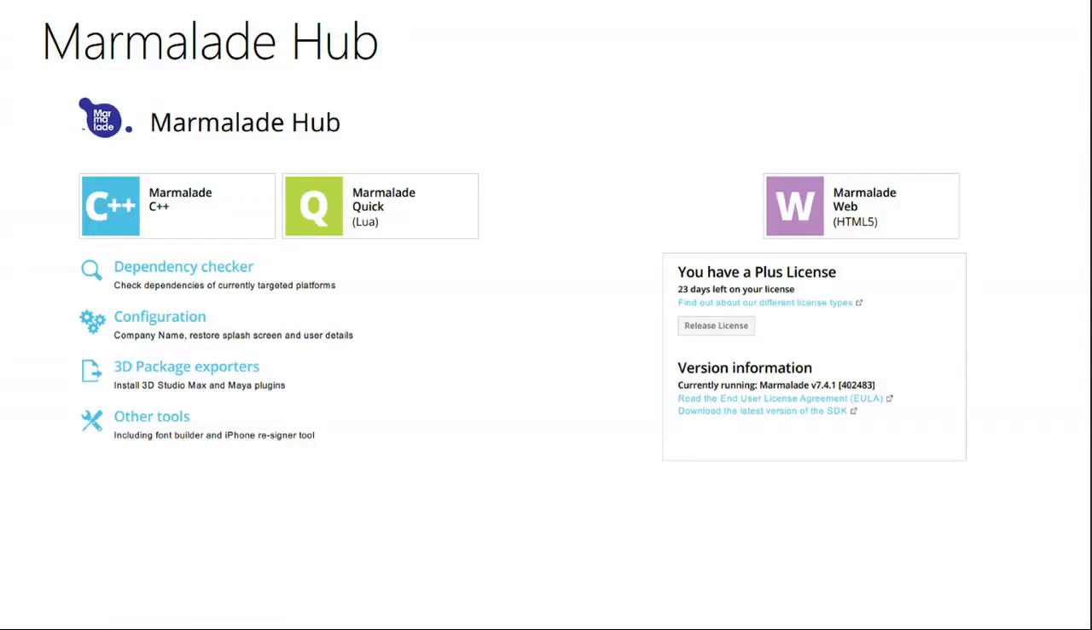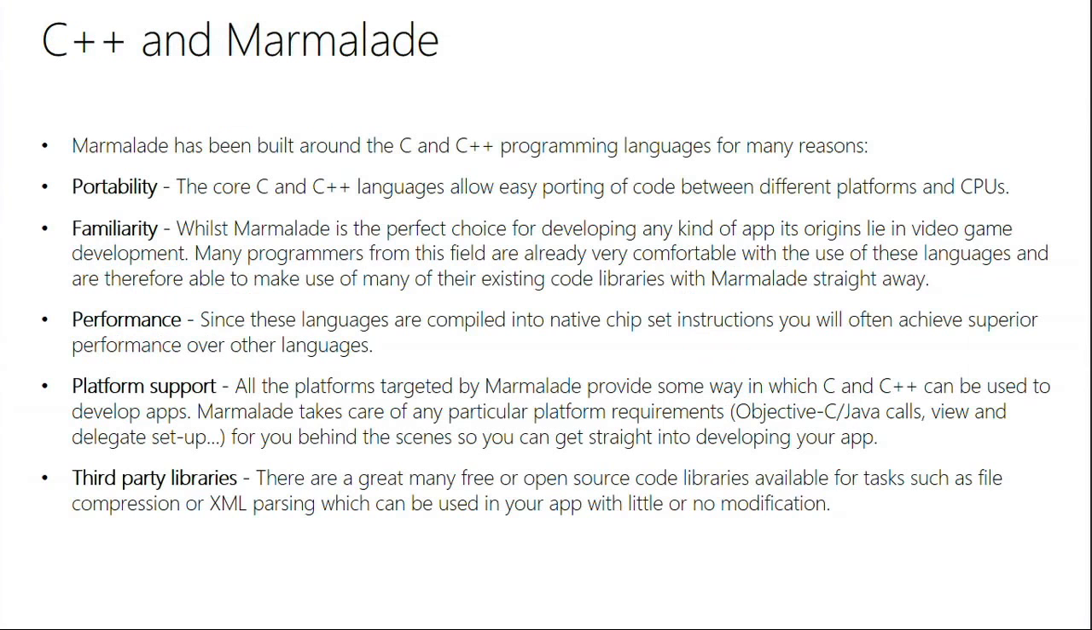So this is the Marmalade Hub. The Marmalade Hub, as we said in Module 1, is very simplistic. Again, we've got options for C++, Quick, and Marmalade Web. But today we're going to focus purely on the C++ aspect. And we expect you to follow along and understand where we're going, which is great.